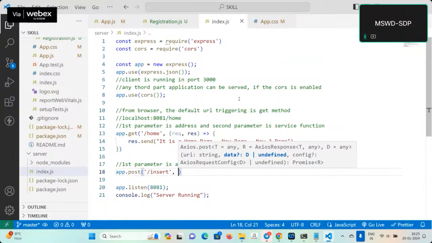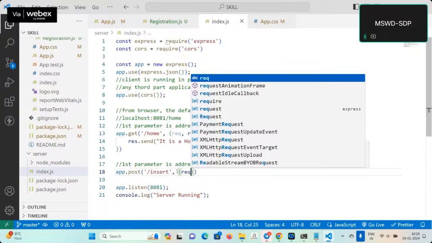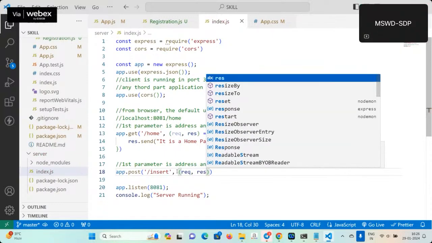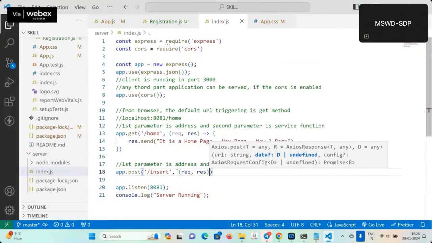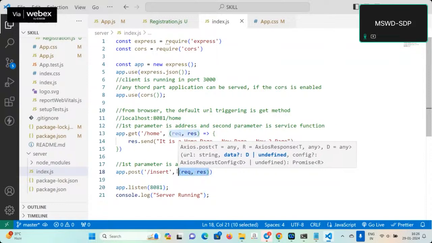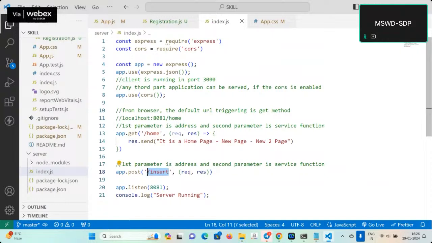The second parameter is the service function. We will write the function with brackets. This function does not have a name. Instead of a name, it just has parameters: request, comma, response. When will this function get triggered? When slash insert occurs.